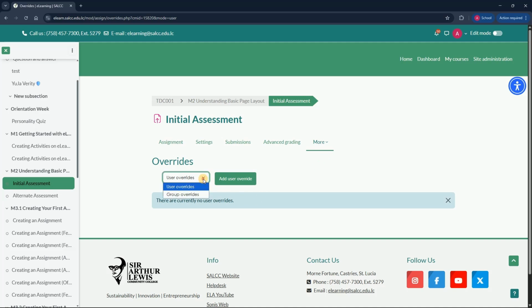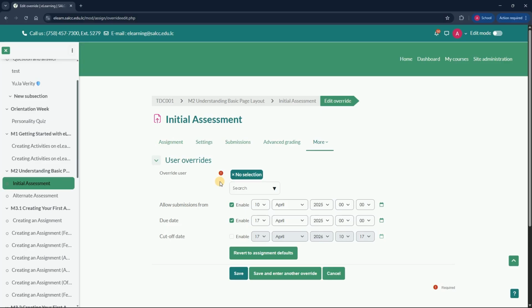Next, click on the drop-down menu to access the override options, User Overrides, and Group Overrides. User Overrides is for individual students, and Group Overrides is for entire groups. We will start with the User Override. First, select the option, and click on Add User Override.